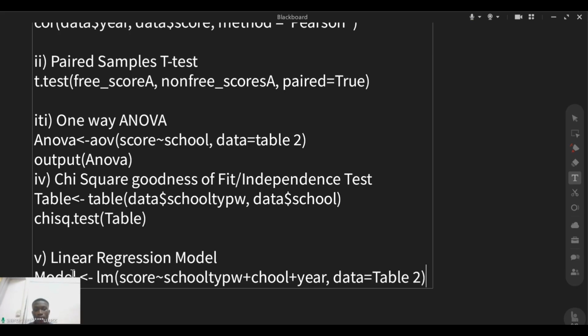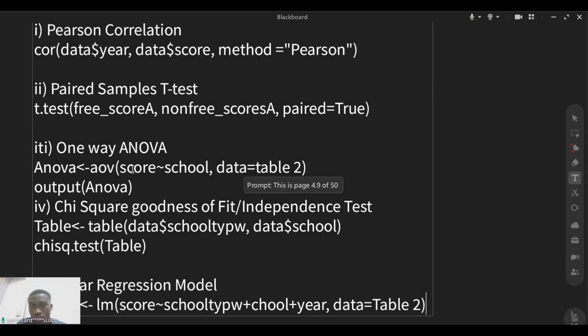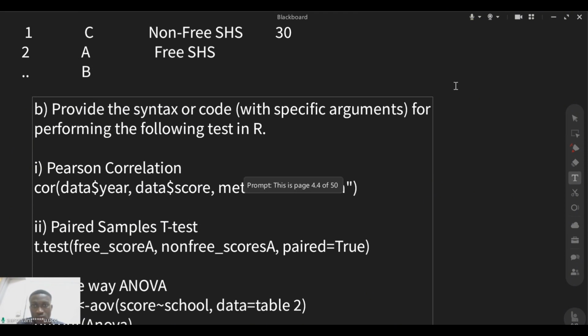Okay, yes. So this code will run the various tests to give us the results. But we have the generic forms of all these codes. But pertaining to our question, we are providing the syntax with specific arguments.